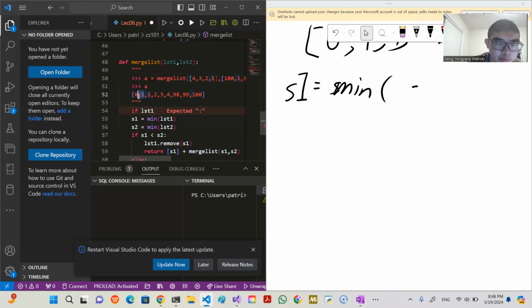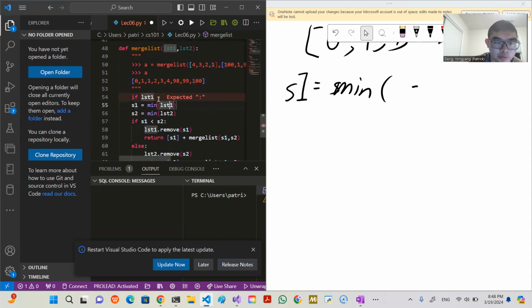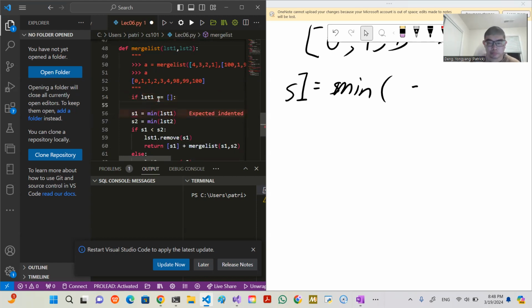Suppose this is S1, and the merged list of S1 and S2 will have every correct item at the back of it. But for now we have to think about the case where either one of the lists is empty. Suppose this one is empty. How are we going to do it?